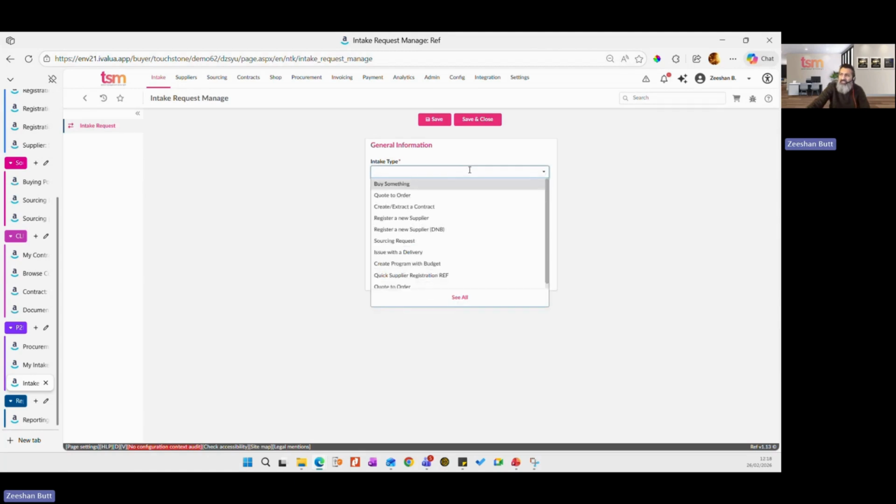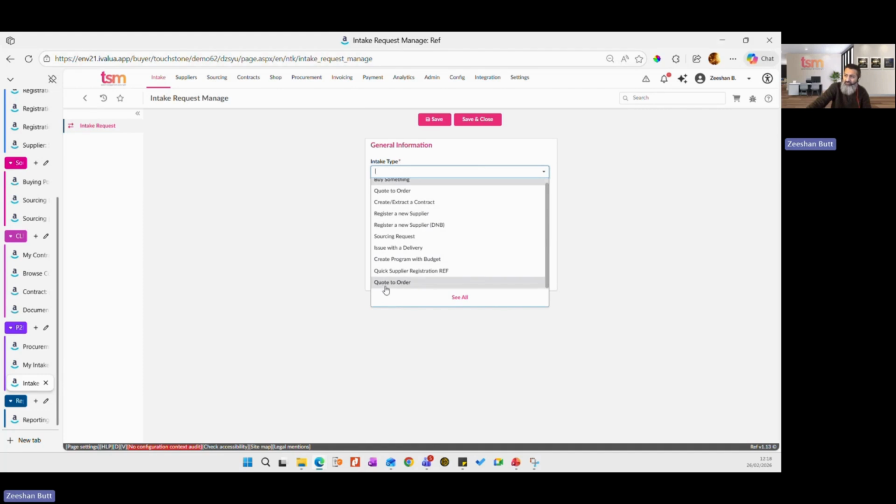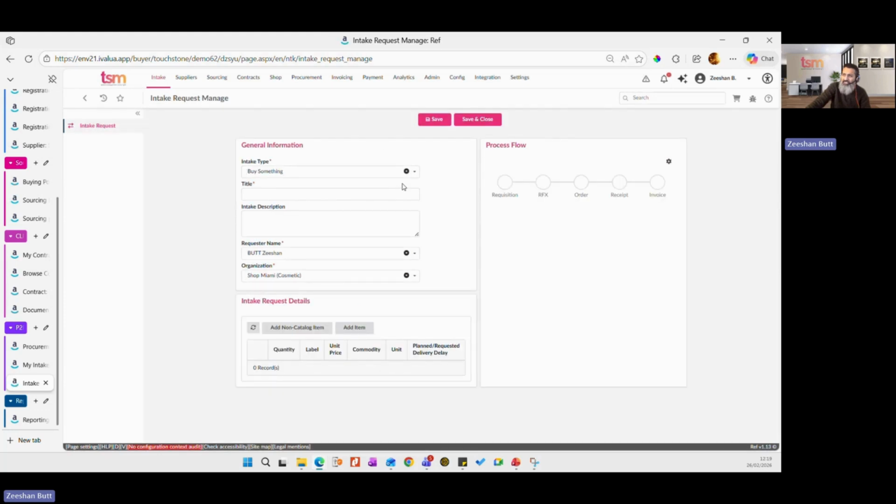You can see the different types. The one I'm going to select is buy something, but I can request a new supplier to be set up in the system. If I have a quotation from a supplier, I could start from a quotation, meaning I could upload a quotation and it will automatically create a requisition for me. But for now, I'm just going to use buy something.